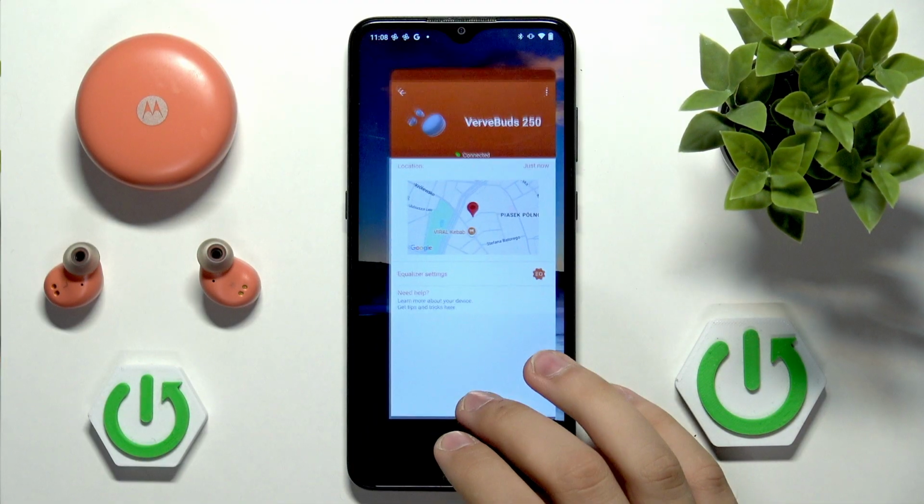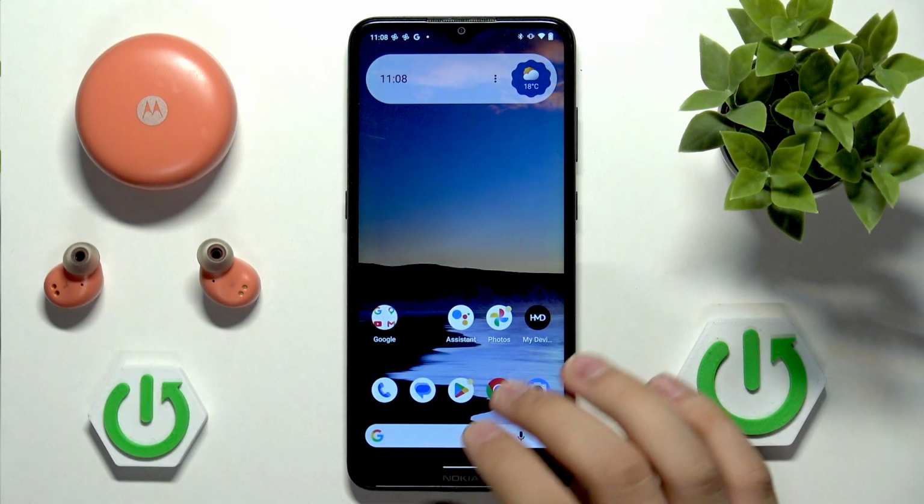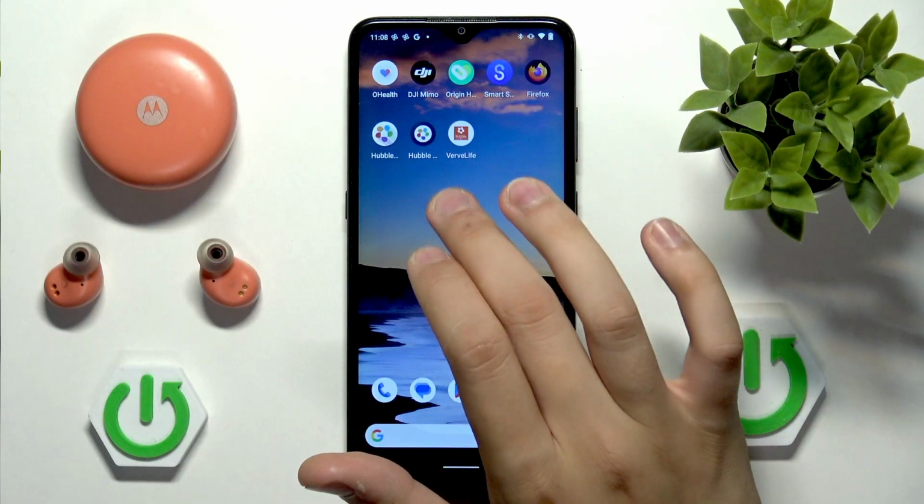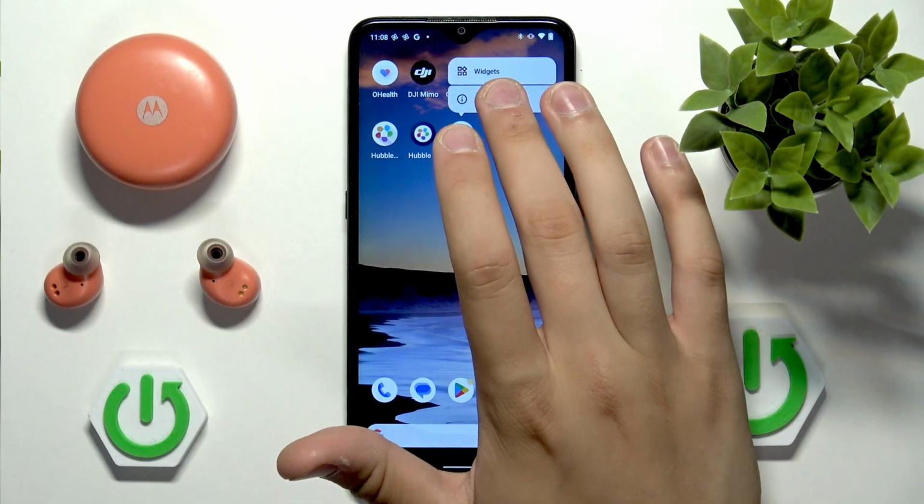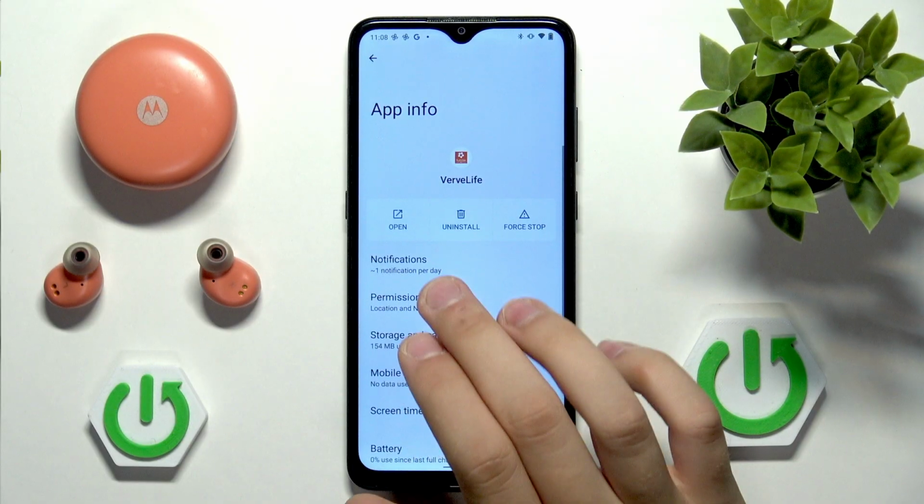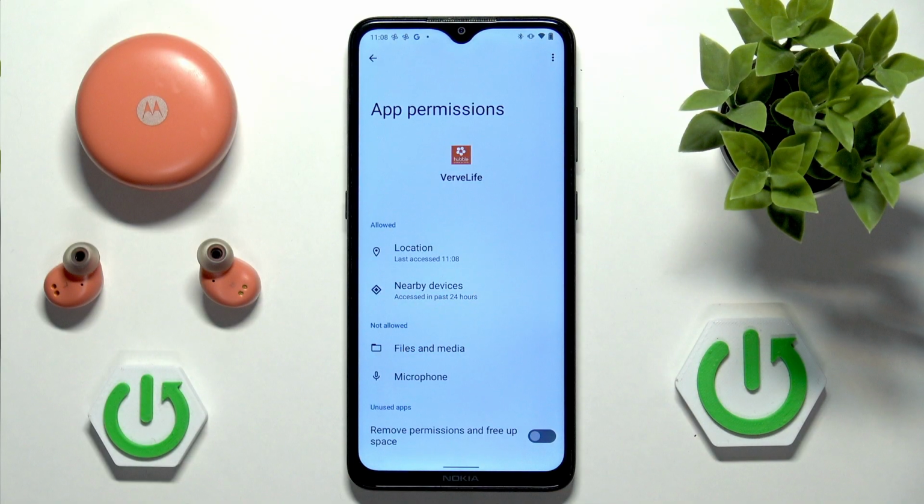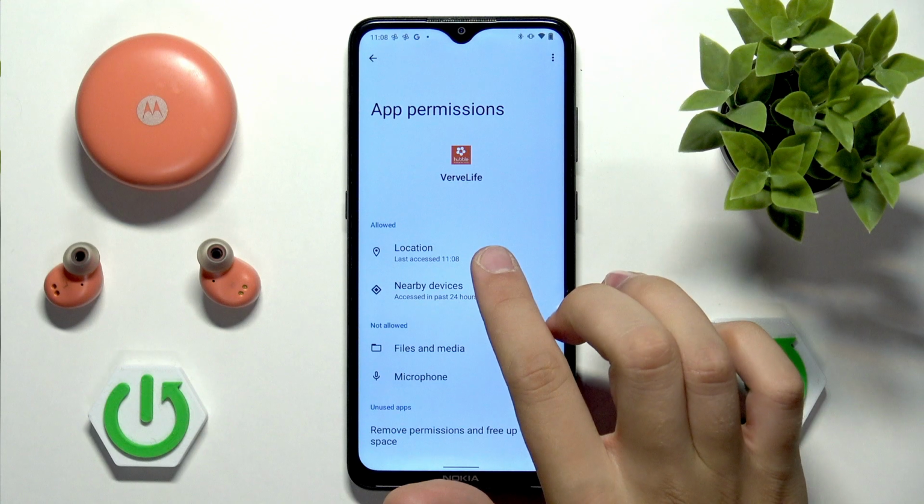And now, you need to make sure that you've got your permission granted for your application. So find this application on your home screen and straight from here, tap App Info. Tap Permissions, and of course, apart from nearby devices, which is necessary for your application to pair with your earbuds, you need to grant location.